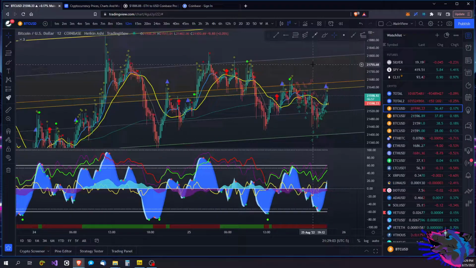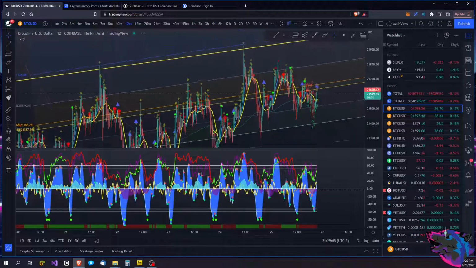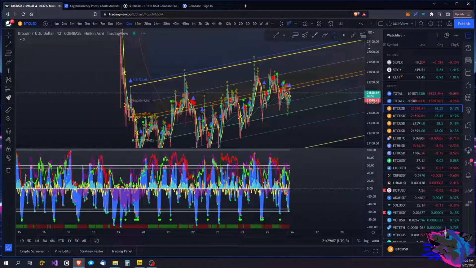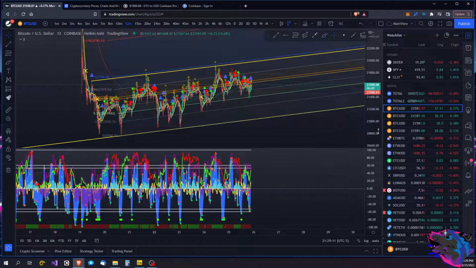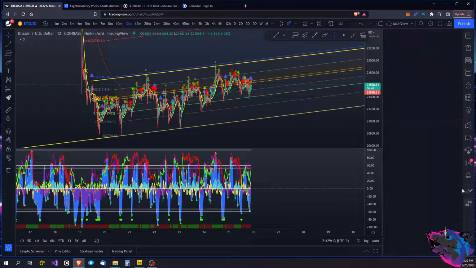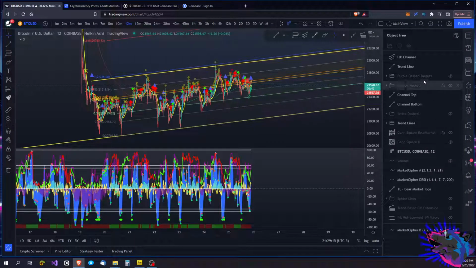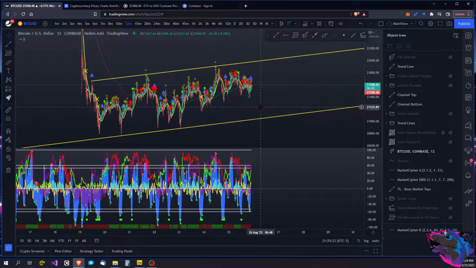So I figured this is a great opportunity to not only talk about it for those who are unfamiliar, but to also show you guys how to make it. Since I don't feel like redoing this one just because I'm lazy. Where do we go here? Fib channel. Okay, we'll hide that guy.